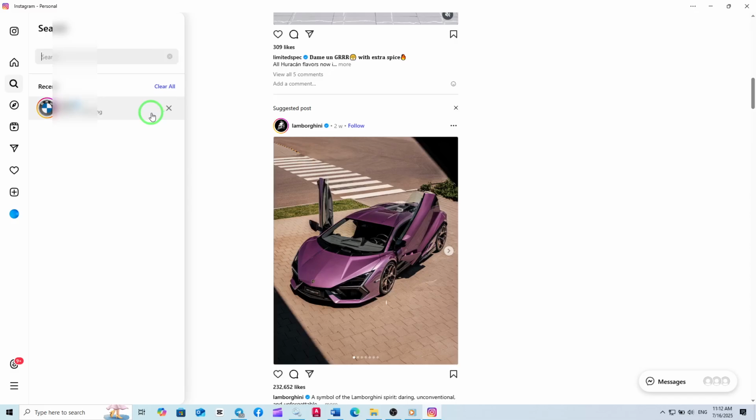Next to each search item, you'll notice a small X icon. To delete an individual search, simply click on the X next to that entry. Instantly, it disappears from your search history. You can repeat this process for as many entries as you'd like to remove, one by one.